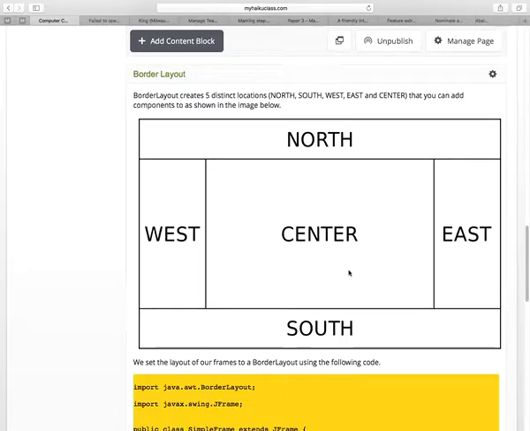So you can tell something, I want you to go in the north, I want you to go in the center, I want you to go in the east. And then if you do that sort of thing, like say that we don't use the west, then the west won't show up and the center will just take over for it. So the center is always going to be the biggest thing. We're going to talk about how we do that with a border layout.